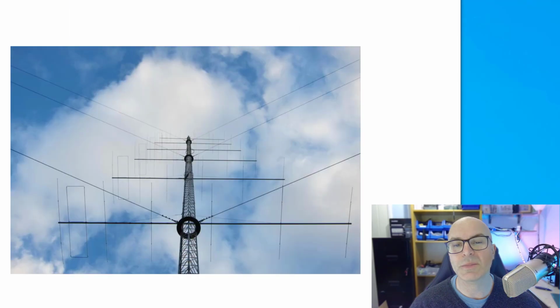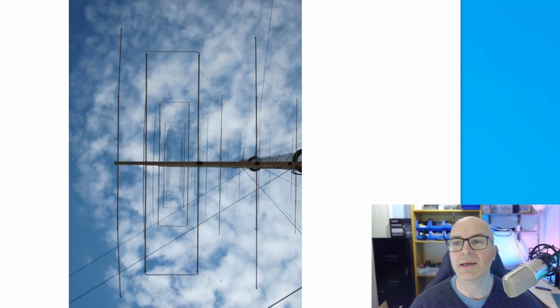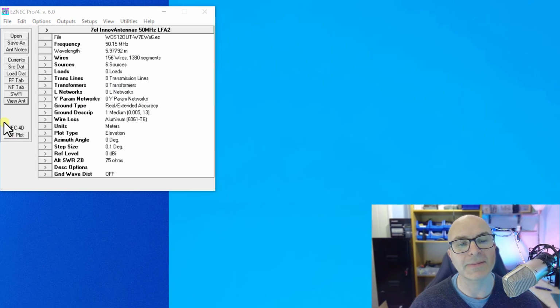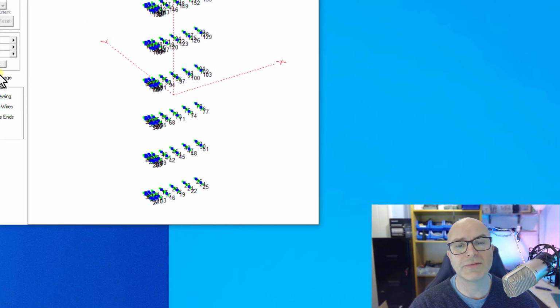There are some traits with something like this. Obviously it works very well and gives a great deal of gain, and I've got this into EZNEC. If you haven't got EZNEC or you haven't seen this, it's worth having a look at some of the earlier EZNEC videos. You can get a demo version from eznec.com. There's a demo version, some of the cheaper versions, and a pro version on there as well, which this is. So always good to support the developers where you can.